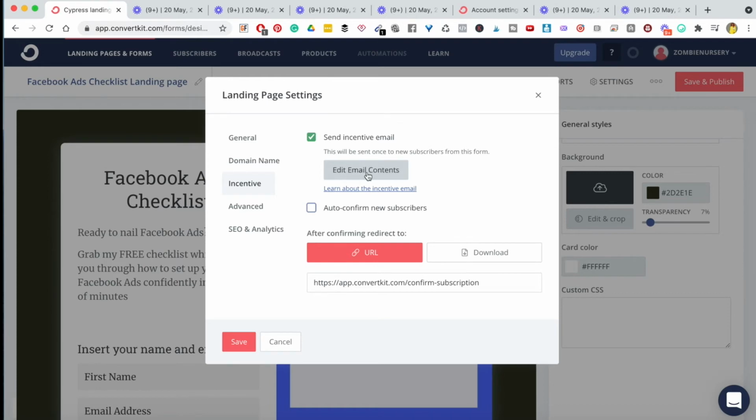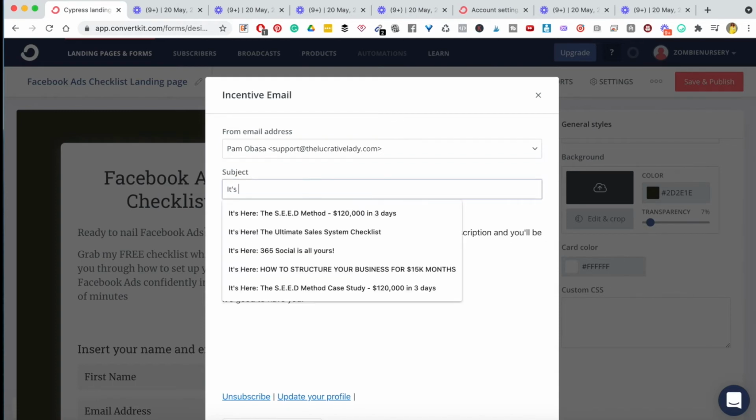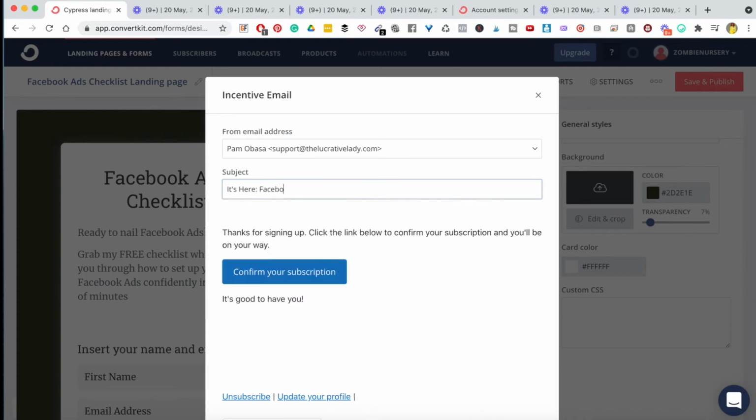And then you want to come over here to edit email content. The first thing you want to do is change your from email address to a proper email address that is branded. So I've got my branded email over there. You want to change the subject to something such as, it's here, Facebook ads checklist.